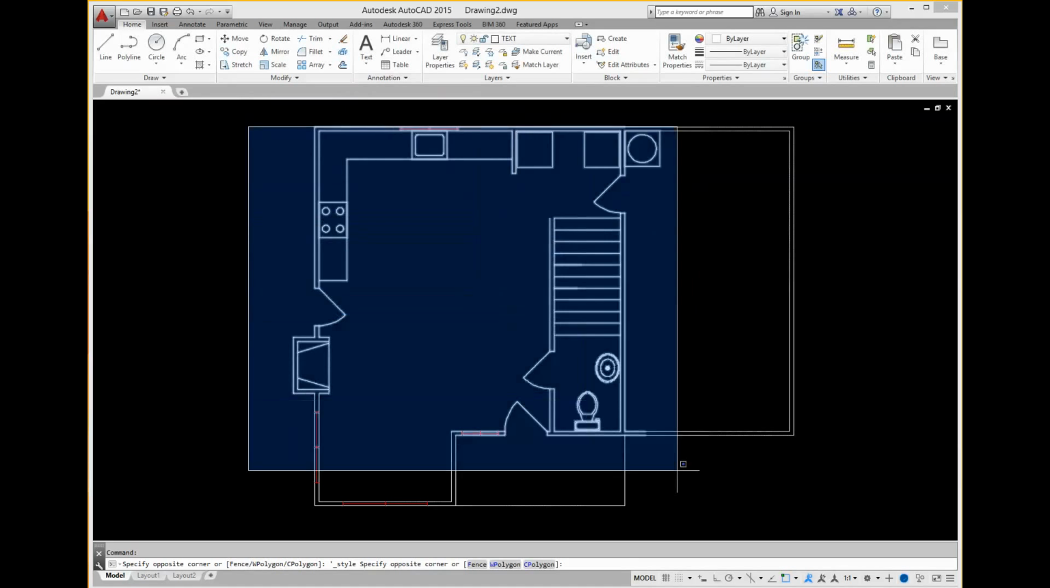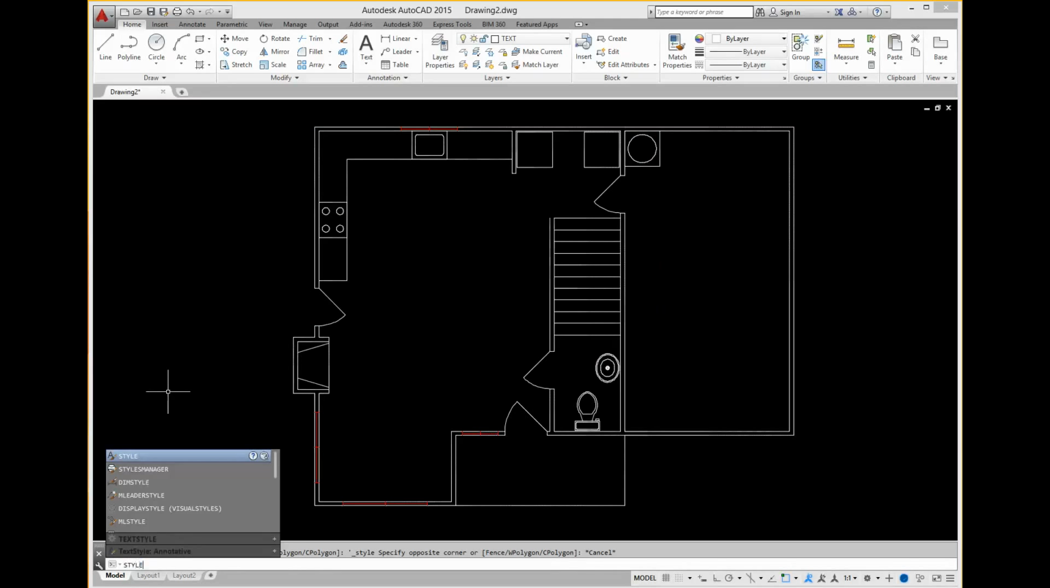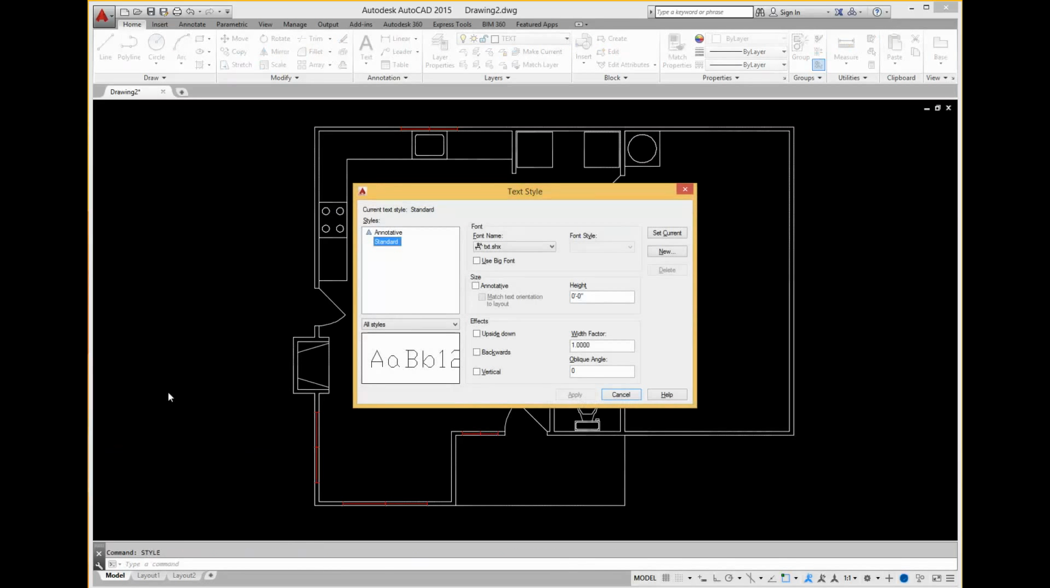If you get these windows like this, just escape. You can also type in style and enter, and that brings it up also. There's other ways to bring up the text style box, but these are the easiest. There's probably no reason to ever use the other ones. It already has two styles set up. One is annotative. We're going to use the standard, which is the non-annotative.